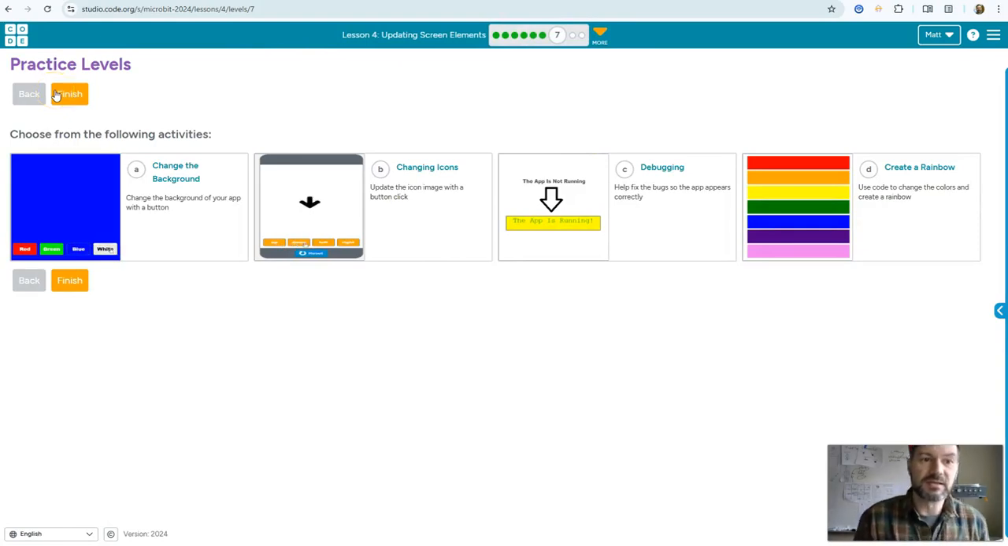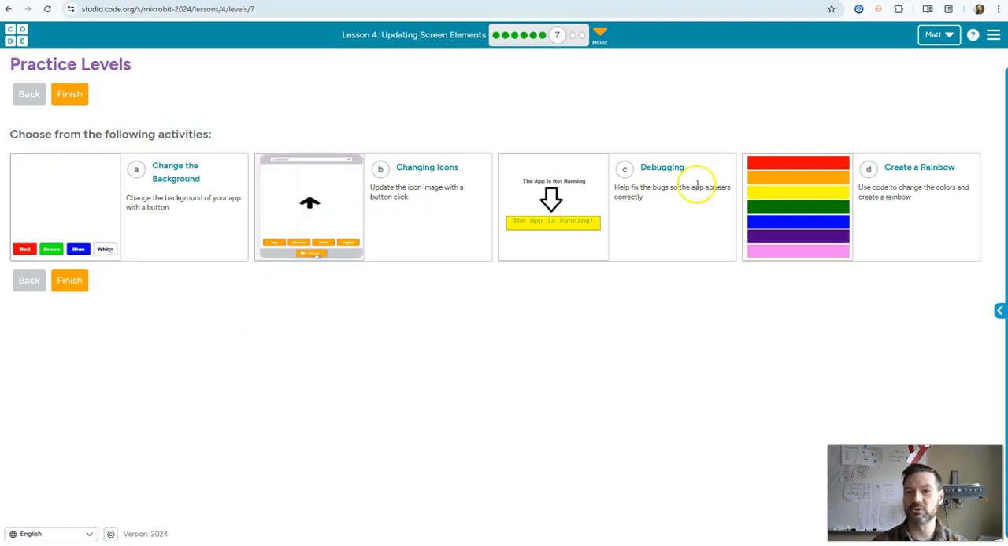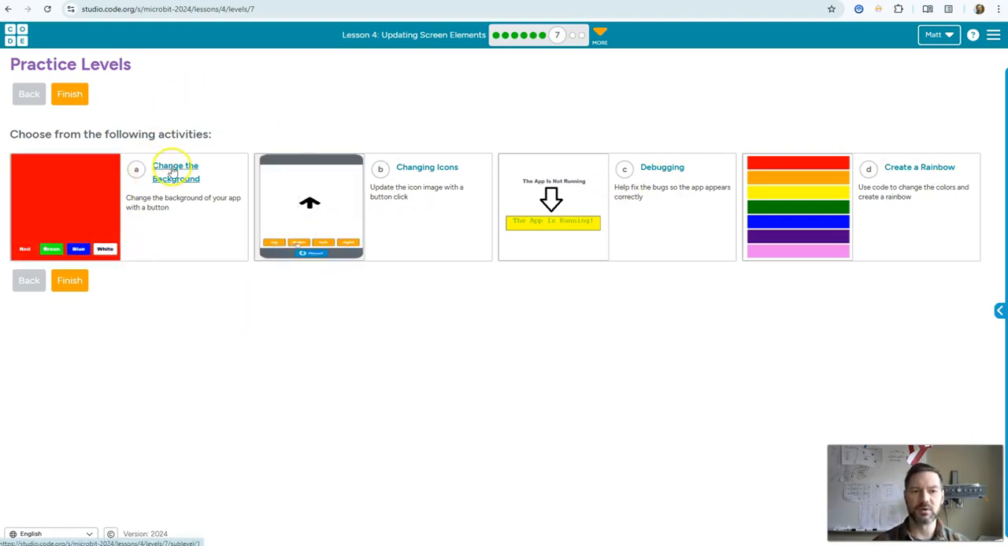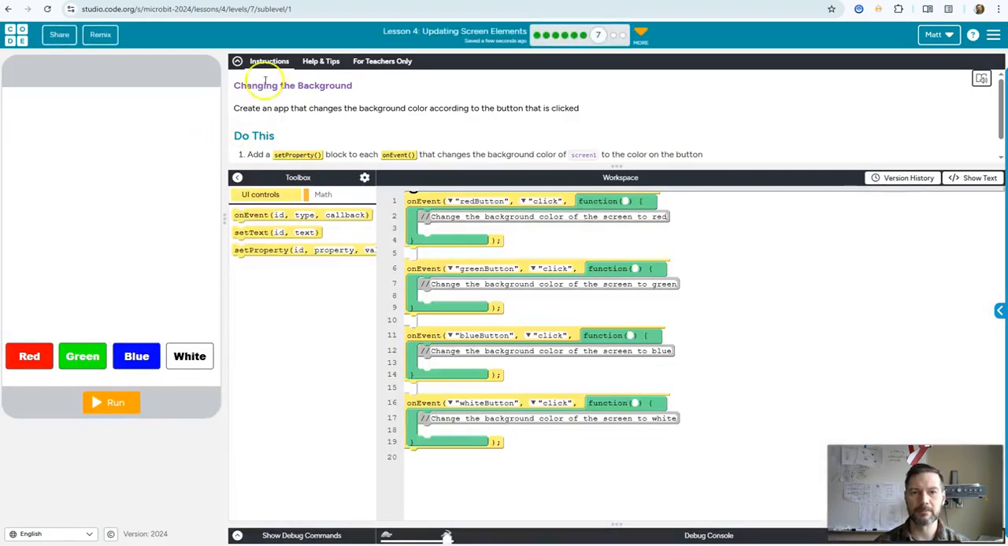Okay, practice levels. We're going to go through one of these practice levels, but I encourage you to try out the other ones. For this one, I will start off with practice level A, change the background. Our goal for this is to create an app that changes the background color according to the button that is clicked. So we've got red, green, blue, and white. So they've already added the buttons for you. And they've also added in on-event code blocks for each of these different buttons.